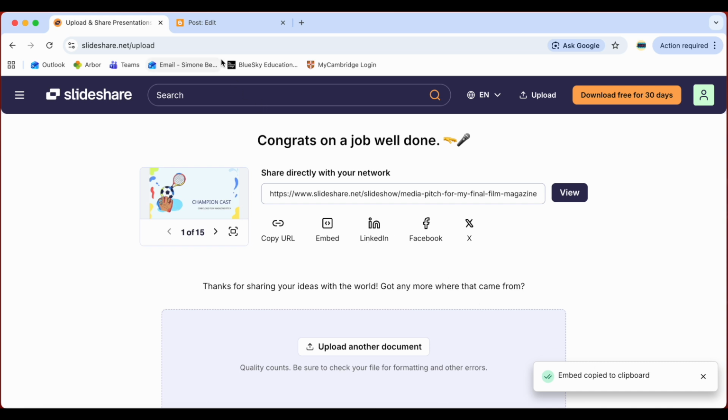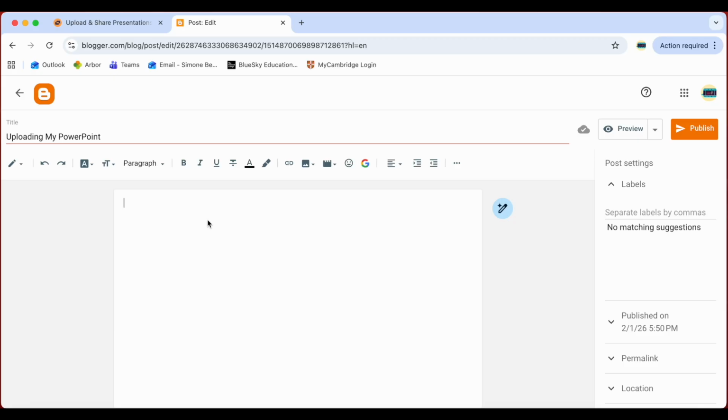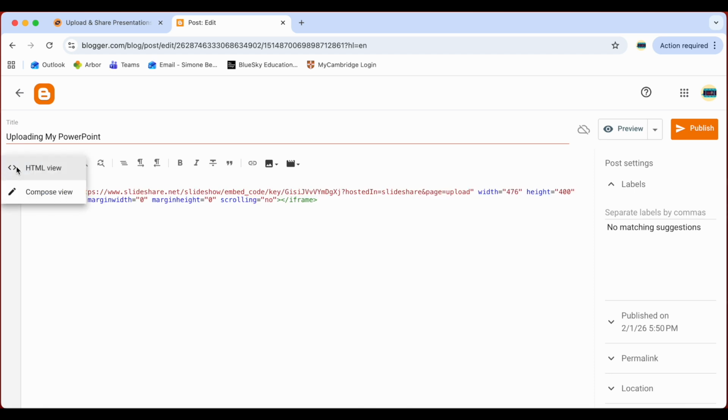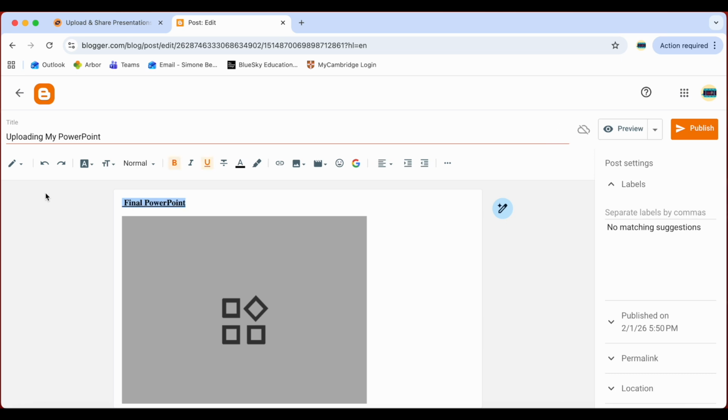And then quite simply, you head back over to Blogger. Once you're in Blogger, as you're going to be pasting HTML code, you've got to make sure that you change the compose view to HTML view, and then you just paste it in. Then make sure you go back to compose view, and it should be a grey box. Be sure to give this a subheading, so if you want to call it final PowerPoint or your initial PowerPoint, that's absolutely fine. And then you can publish it.